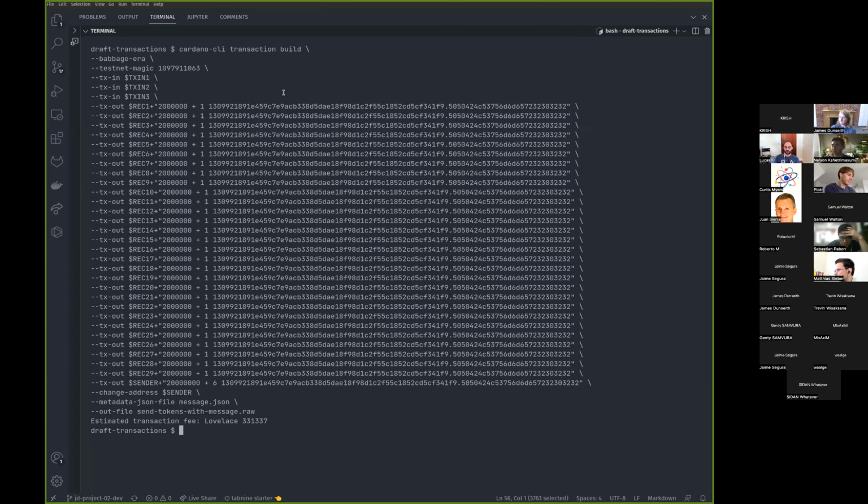Especially because you're processing it locally. This is just a file. And so now I have this, send tokens with message.raw, a file here that I could just save for later. Now, I would still have to use it while it's valid. If one of these input UTXOs gets spent, this is no longer a valid transaction. But right now, it's just a piece of data.